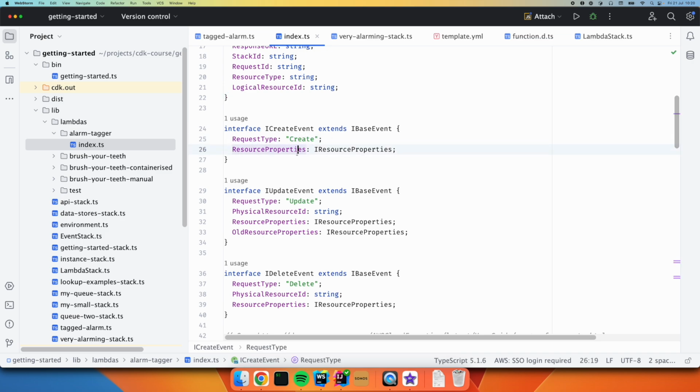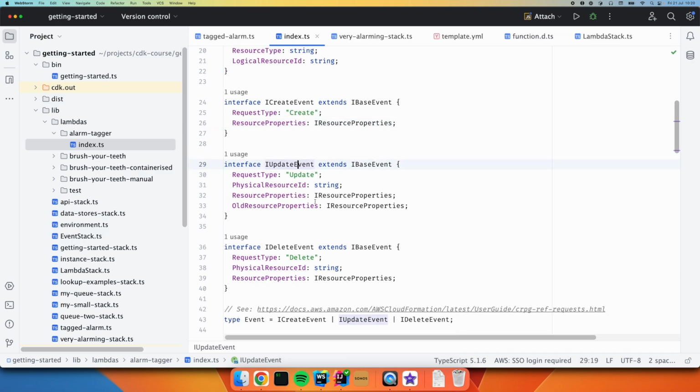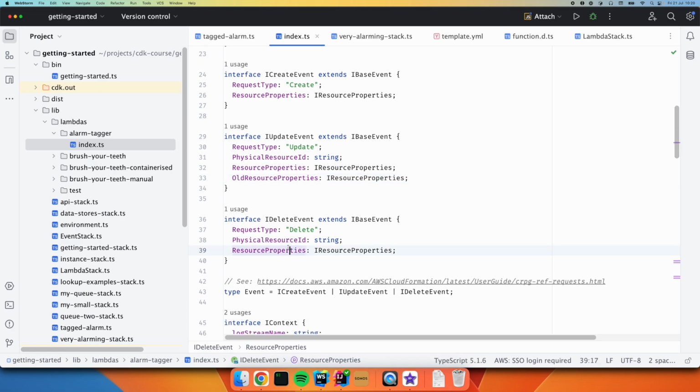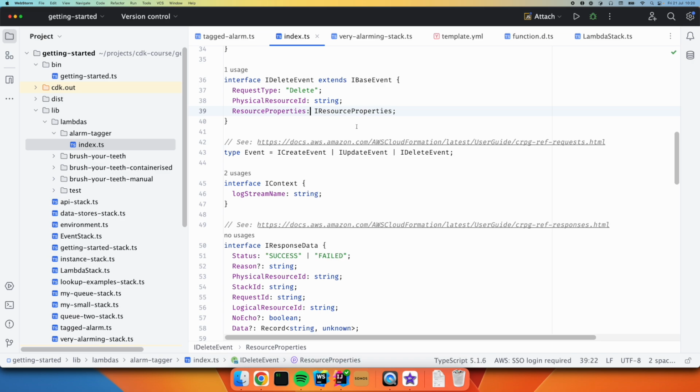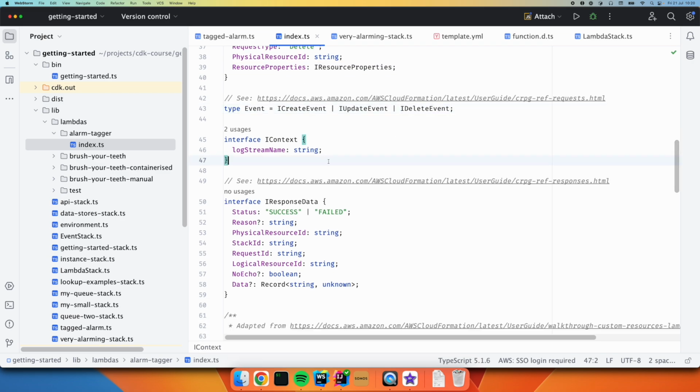With the create, you get one set of properties. With the update, you get a slightly different set, and with the delete, again, you get a different set as well. And then we've got an event type here, which can be the create event, update event, or delete event. And I haven't filled out the full context object sent to the Lambda function. We're only using one property, so I'll leave it at that.